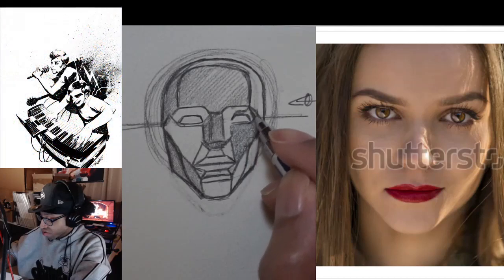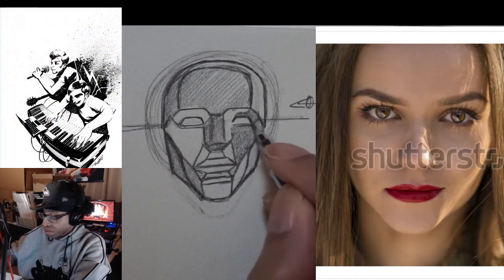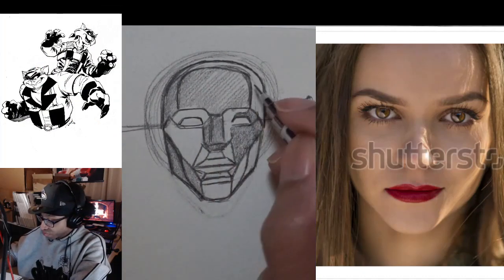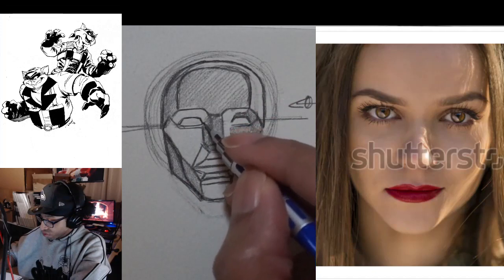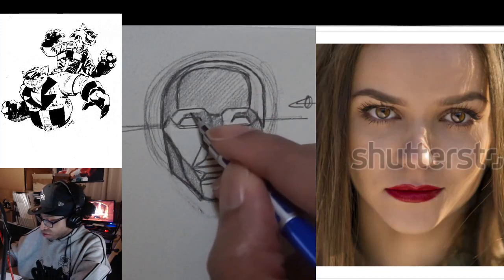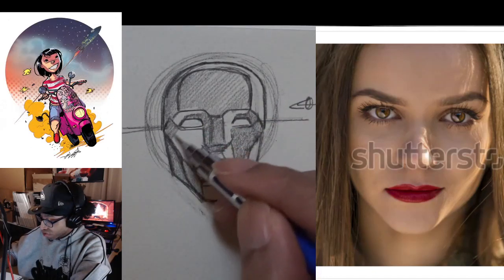That side of the light, no shadow. Here, that side of the inside of the eye is gonna catch a bit of shadow. Shadows all up in there. All shadow there.